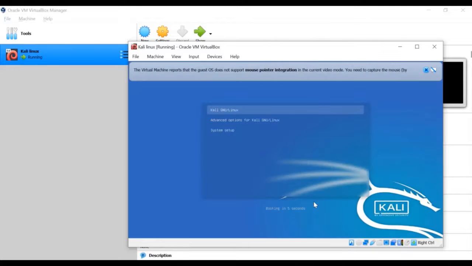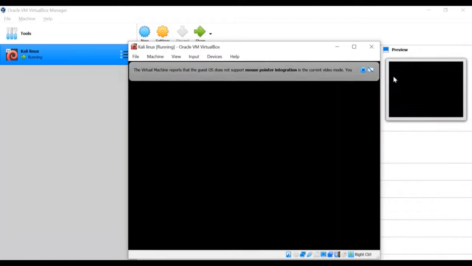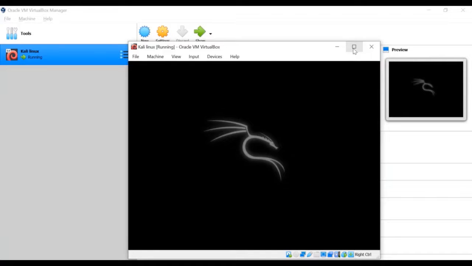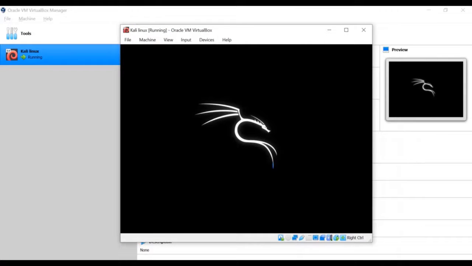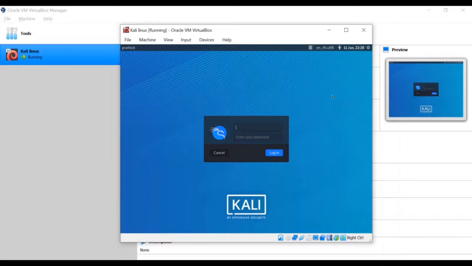You can see this is how it will look when you come back and run Linux in VirtualBox again. It has started running. Now it's asking for the username and password which were given during the installation. I'll give it, and I'll log in.